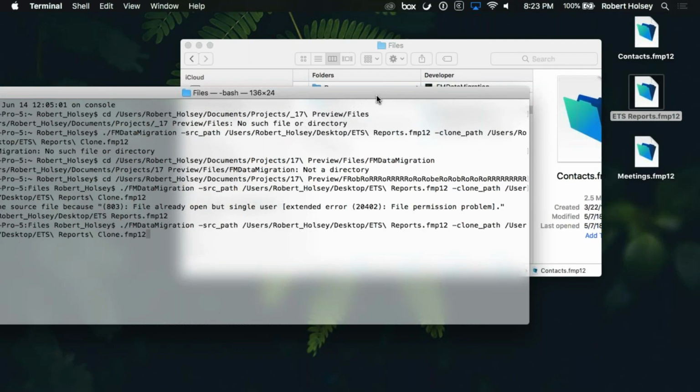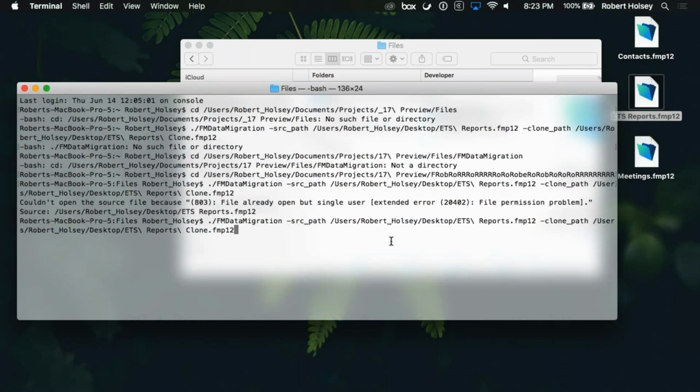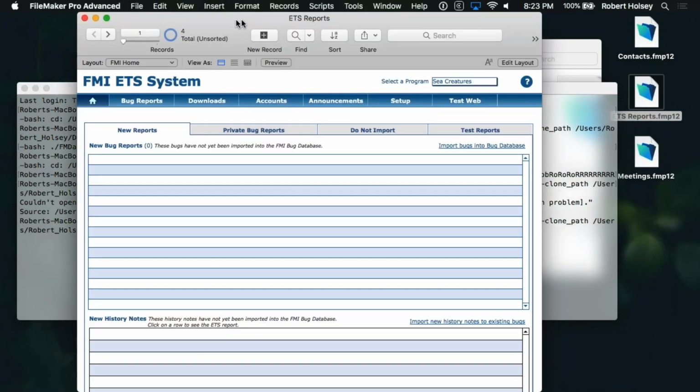Okay, there we go. So I've got this command already set up, and what it's going to look for is an original file that has all the data in it, and then a clone. And the clone would be the copy of the file that I've gone in and made some changes to. So let me go ahead and just make a clone of this file.